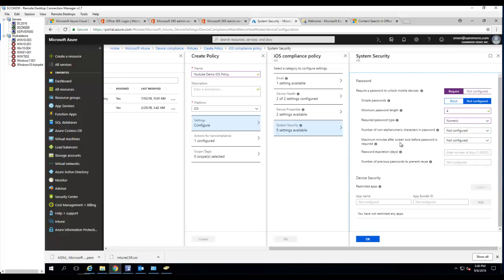And maximum minutes after screen lock before password is required. So that means if it's screen lock, you can set the minimum number of minutes here. So you want to lock after 15 minutes. You can choose that. 15 minutes is kind of too long. I'll probably do 5 minutes.